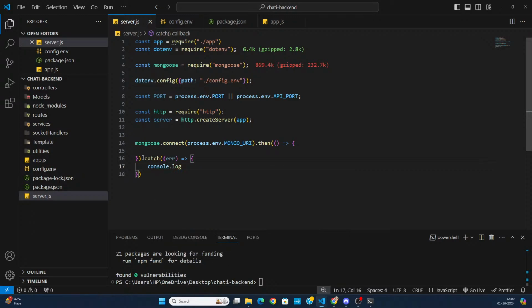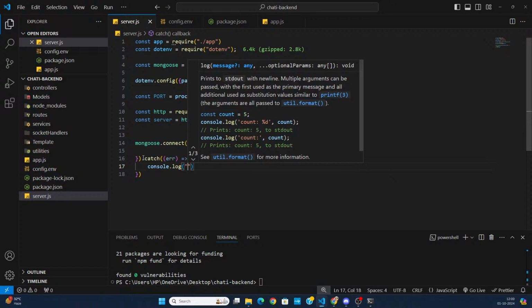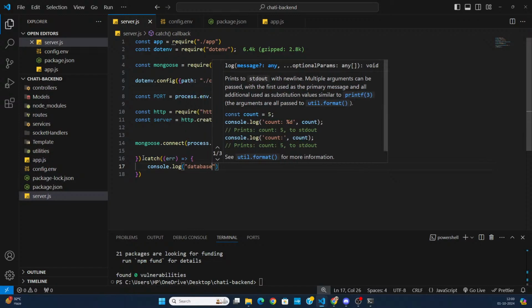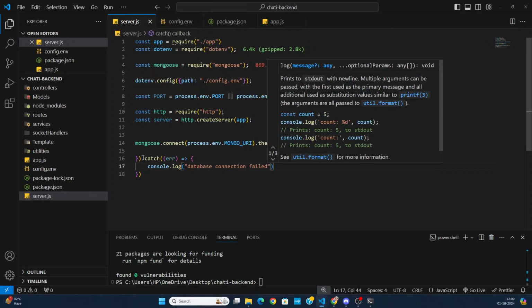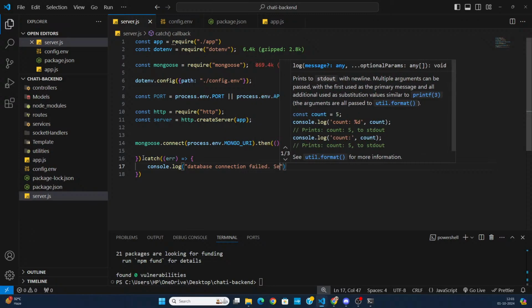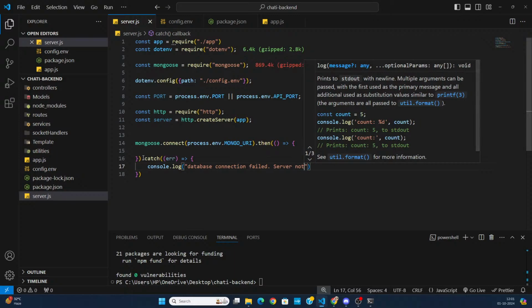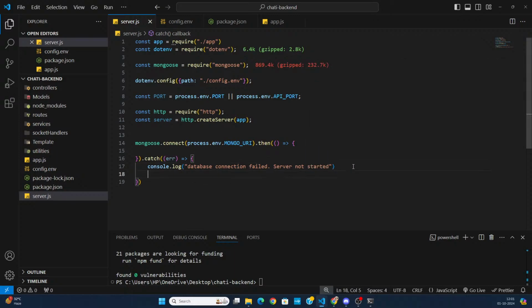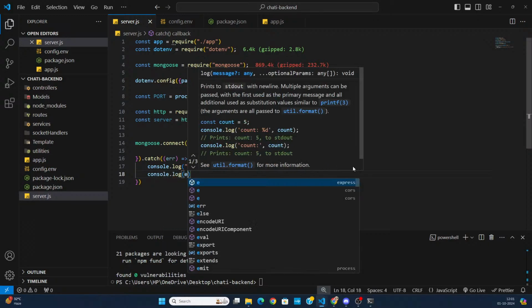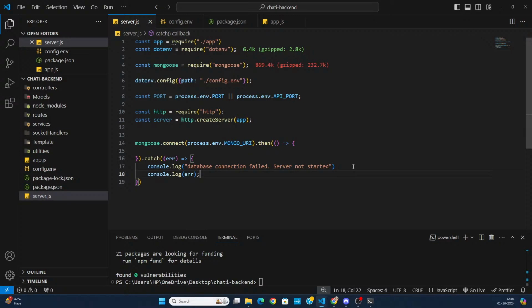I'm just going to log something inside the console. I'm going to say database connection failed, and we can just simply write server not started. Then after writing this message, let's also console log the error object, so that we can inspect it and figure out what went wrong.